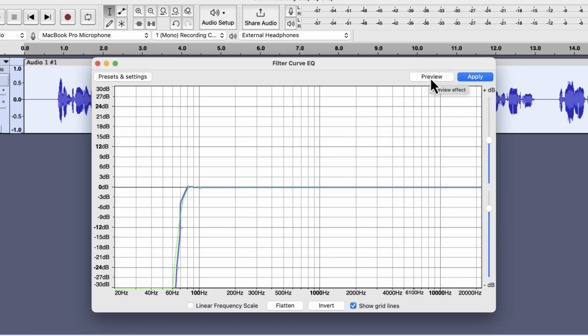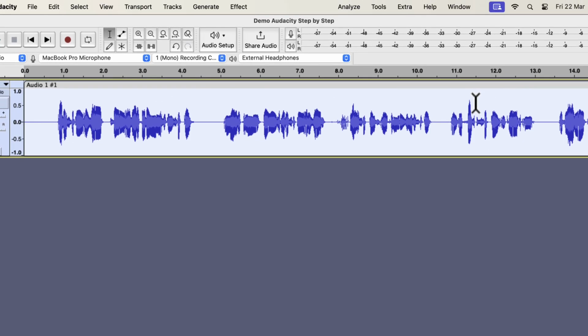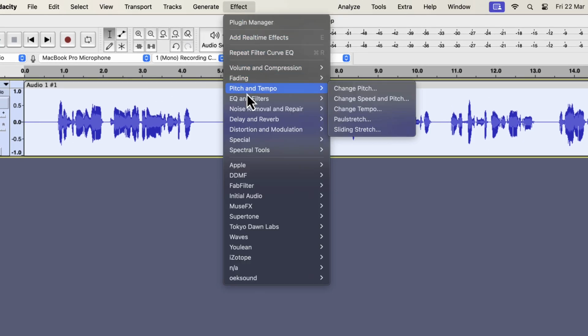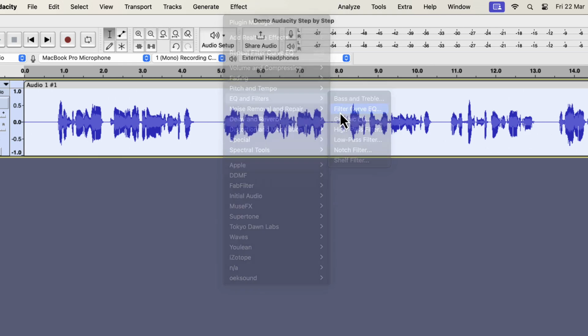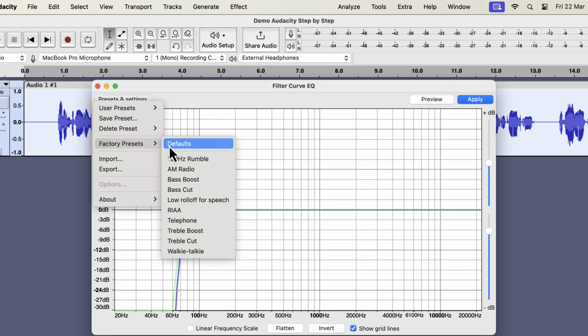I will apply this EQ. This is the most basic EQ we should apply to any voice recording. I will add another EQ to make the listening experience better. I will go to Filter Curve EQ again, and select a new preset from the factory preset. It is the treble boost.